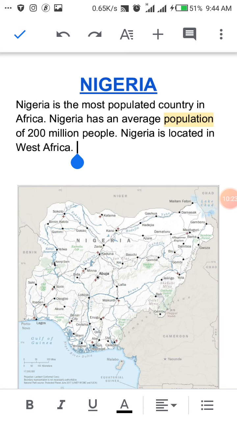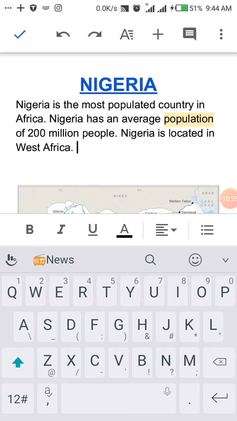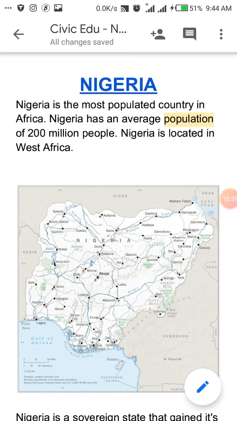Let us test this comment. I will select the mark sign at the upper part of my screen to say that I'm done with editing this file. When the student opens this, he's reading through. Nigeria is the most populated country in Africa. Nigeria has an average population of 200 million. Wait a minute. What does population mean? Oh, it is even highlighted. Let me tap it and see what it means.